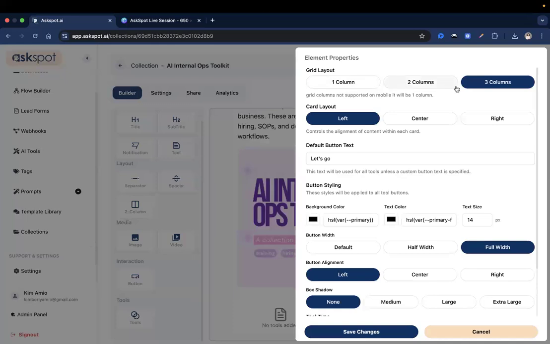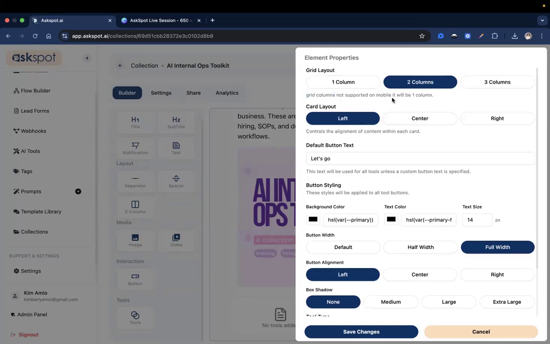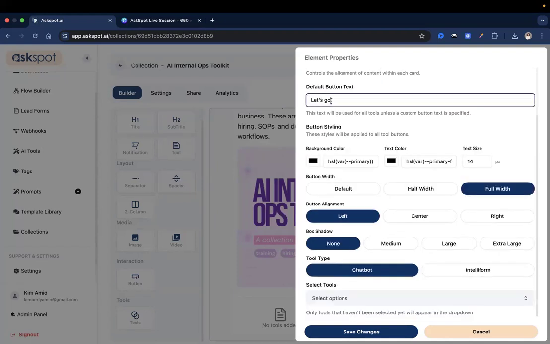So for this one, let me just select this. And then as you can see, it says here, grid columns are not supported on mobile. So that means when you open this up on your mobile, you only see one column at a time. So you only see one tool at a time. And then here's your default button text. So this will be used across all of the tools unless you change this and specify it.